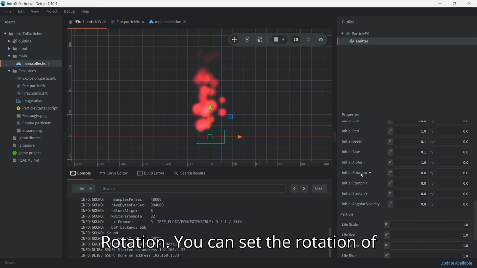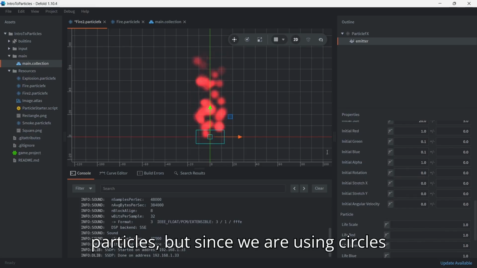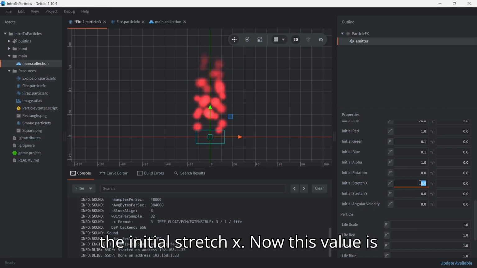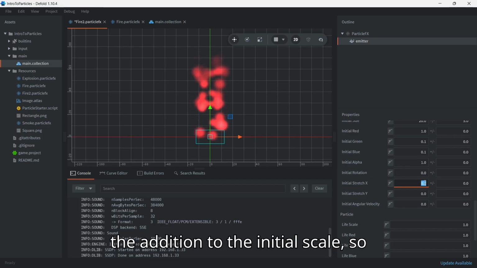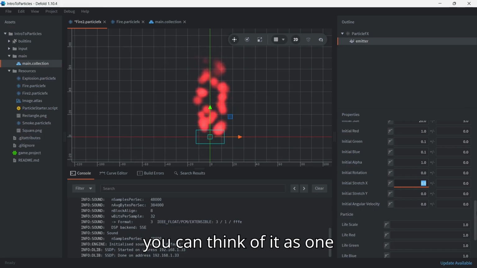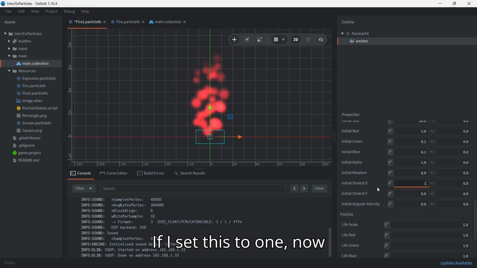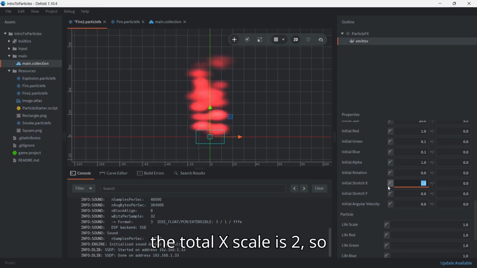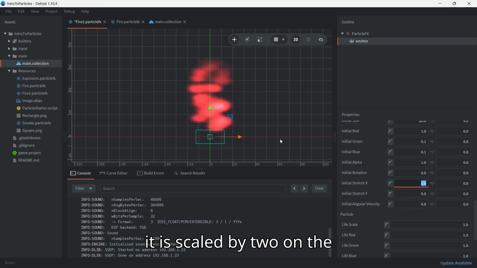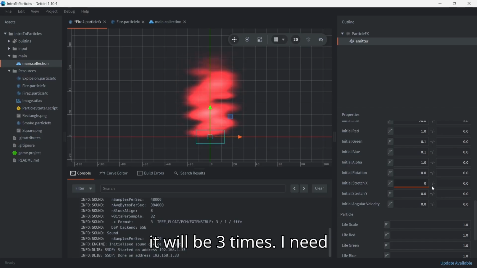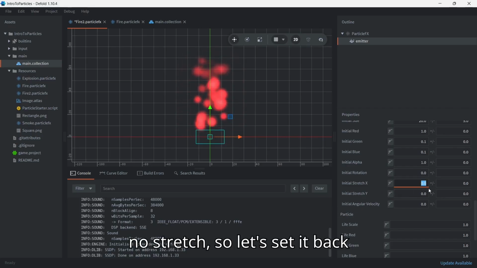We have the rotation. You can set the rotation of particles, but since we are using circles, no need for that. You can set the initial stretch. Now this value is the addition to the initial scale, so you can think of it as 1 plus the initial stretch. Since the initial x scale is 1, if I set this to 1, now the total x scale is 2, so it is scaled by 2 on the x. If I set this to 2, it will be 3 times. I need no stretch, so let's set it back to 0.